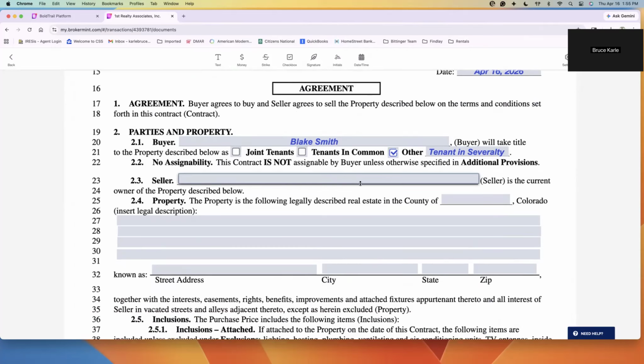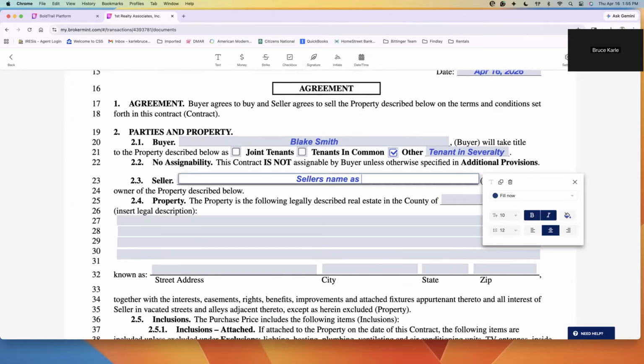And so seller, what would we put in here for seller? I'm going to put the seller's full name, but here's what I'm going to do for the sake of the video. As I fill things out like this, I'm just going to go ahead and put in what's best practice. So seller's name as it reads in public records.